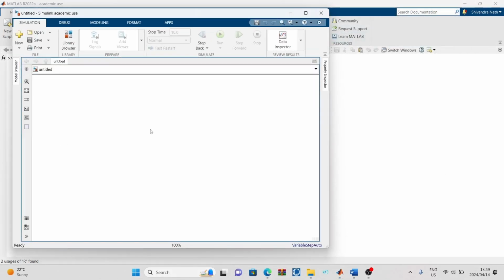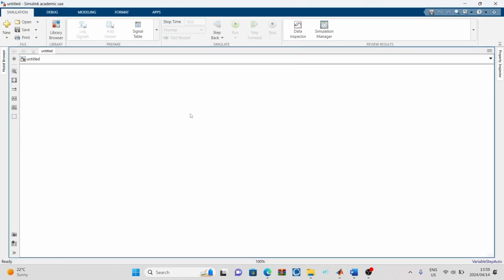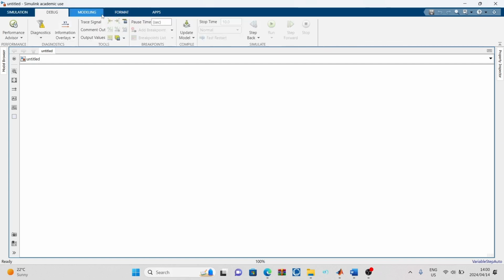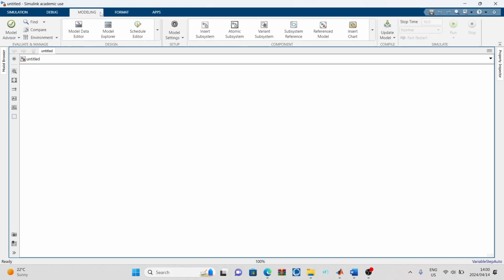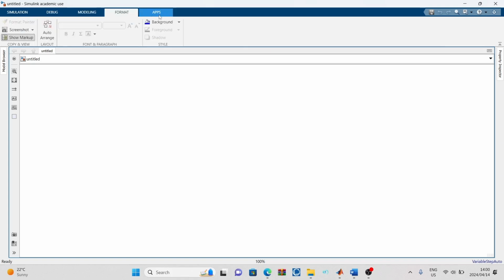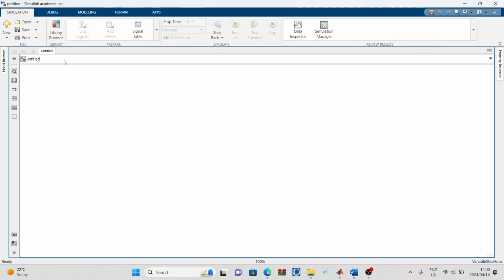Then here I have my Simulink open. So as you can see, this is my Simulink. Here I have my taskbar, you can say, my simulation where I can simulate things. I have my stop time, how long I want to run for my run and other stuff. Then debugging if your model is not working, and there are others. You can go through it yourself.